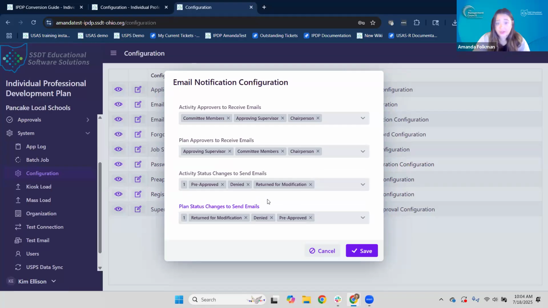So this is one that you want to review and then likely discuss with the district to see how they want that set up. At least initially, you could always come modify it. But that's what that one does.